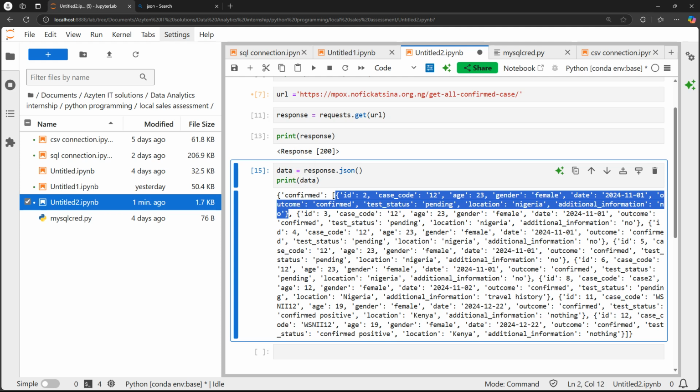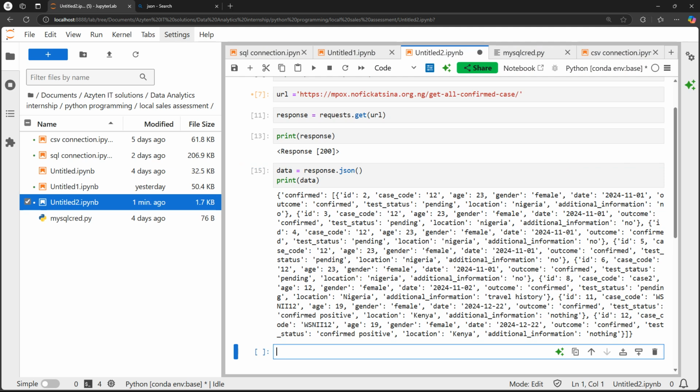So you have a dictionary inside a list that is also inside a dictionary. So for me to be able to read this particular data, I can then say df, which is a variable, is equal to pd.DataFrame, and I'm going to enter my data variable inside it, since it contains something.